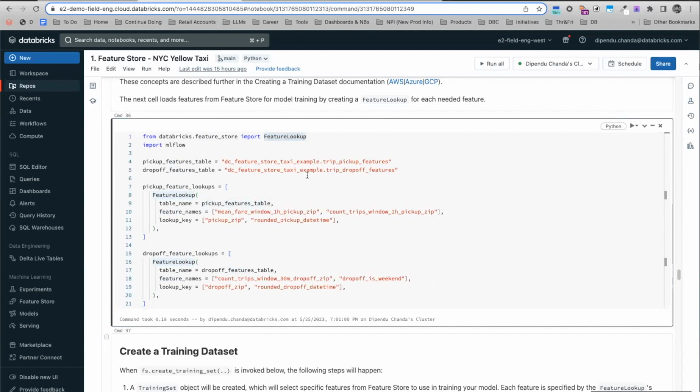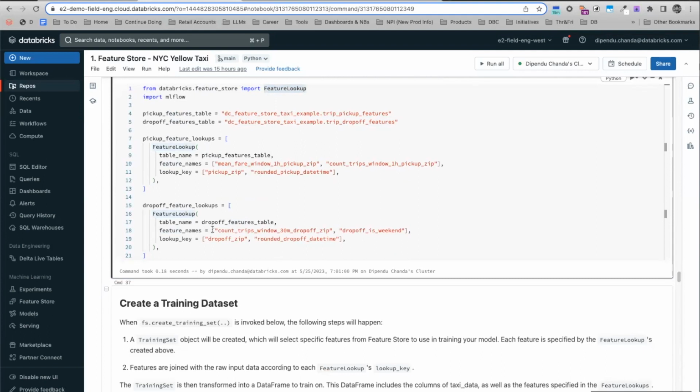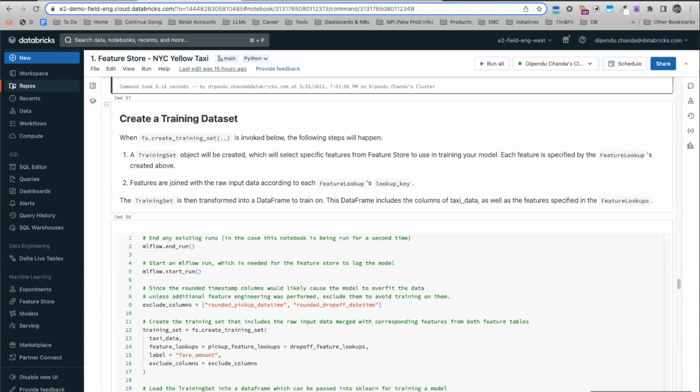So you need to specify the feature table you need to look up from, and which features you want to gather from the feature table. So you are mentioning all the feature names, which all things you want. And you have to showcase the lookup key. In this case, these two are the lookup keys to make sure it's unique, right? So after you define these feature lookup logic, you can start to create your training data set, right?